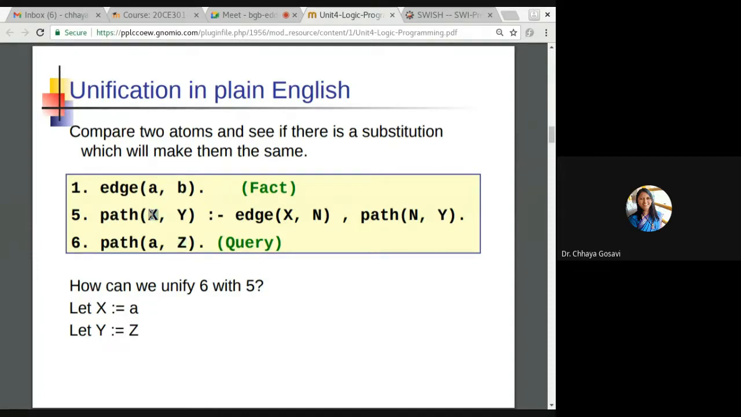So for X you will put A, for Y you will put Z, and you try to find out what are the paths starting from A. So there is a path from A to A. There is a path from A to B, A to C and A to D. So for Z, you will get values like A, B, C, D, all four values.